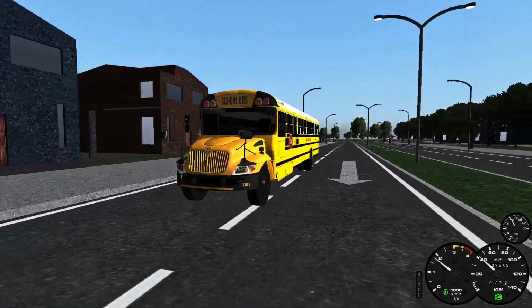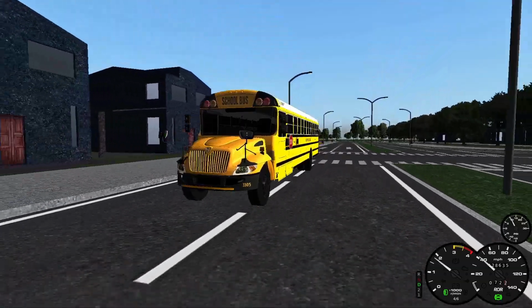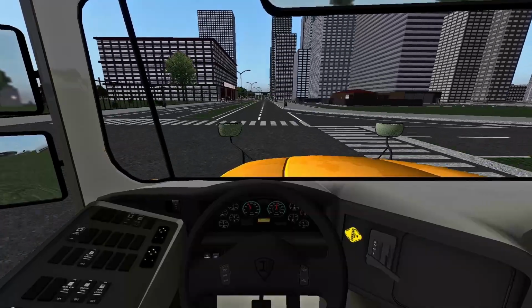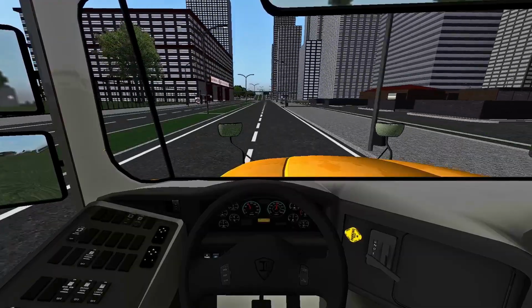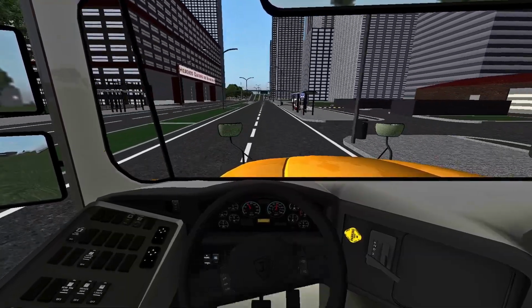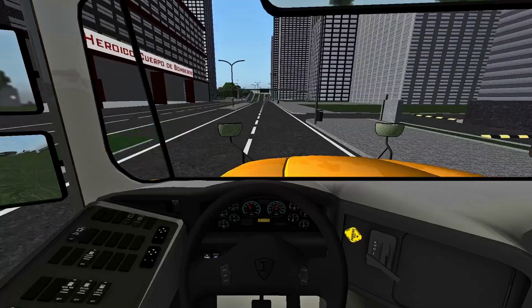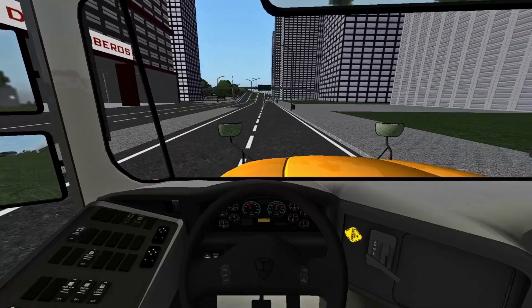Today I will be teaching you how to install content into Rigs of Rods. Now when I say content, I'm talking about maps, buses, cars, trucks, planes, and boats, whatever you can get in the game, I'm going to teach you how to install it. So let's go ahead and get started.